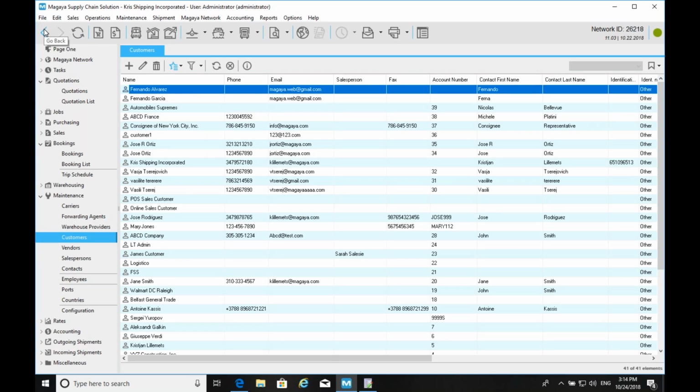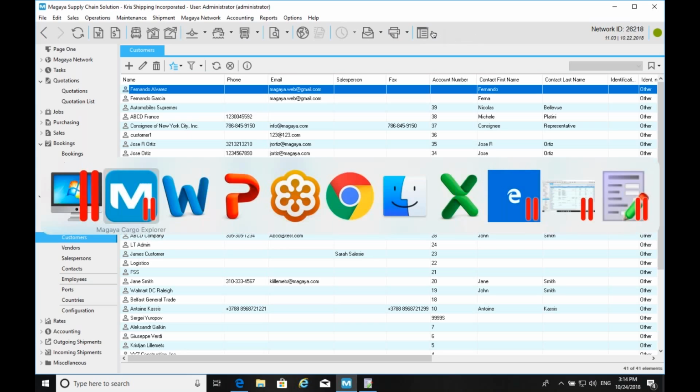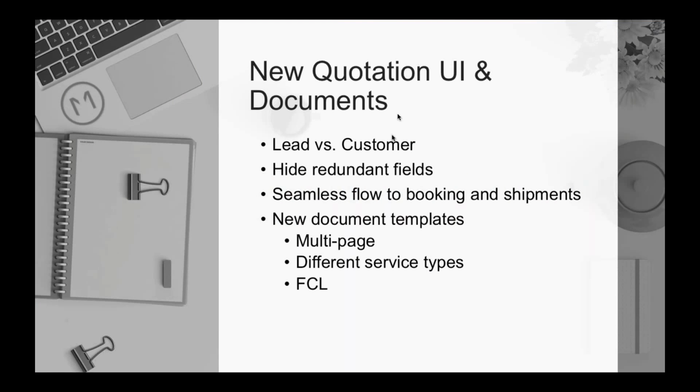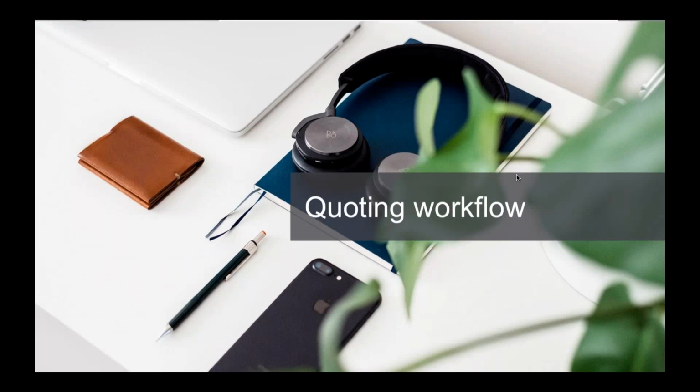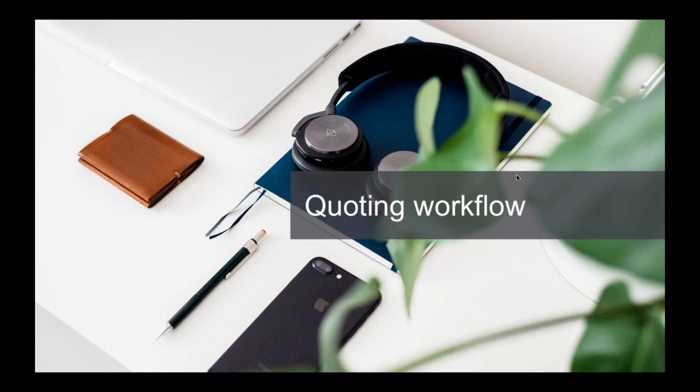Okay, so that concludes the simple features that we added to the quote. Hopefully it makes it more pleasant for you to use. What comes next is the actual new workflow of creating the quotes.